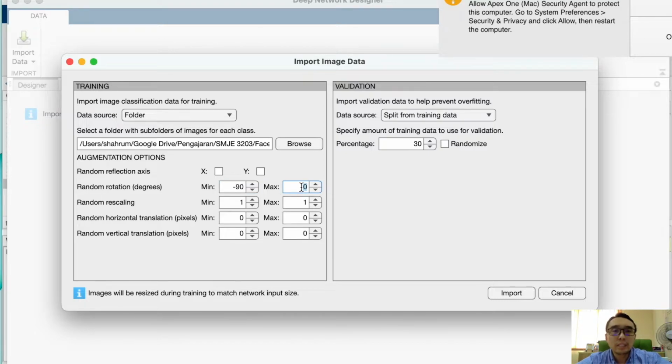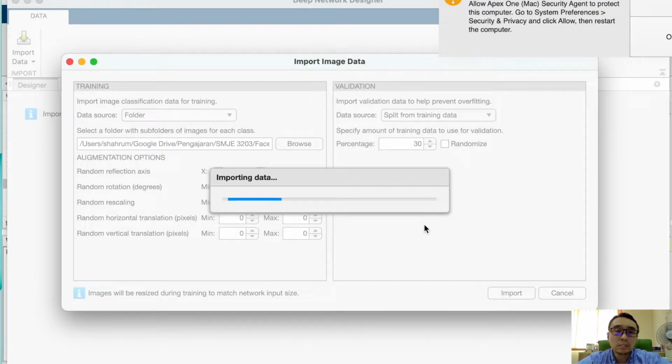Okay, during training, right? So to improve the generalization ability of your model. And also in the validation part, you can choose how many percent of the data that you want to use for validation. So that means 70% will be used for training, 30% will be used for validation. So if everything goes well, then you will see this.